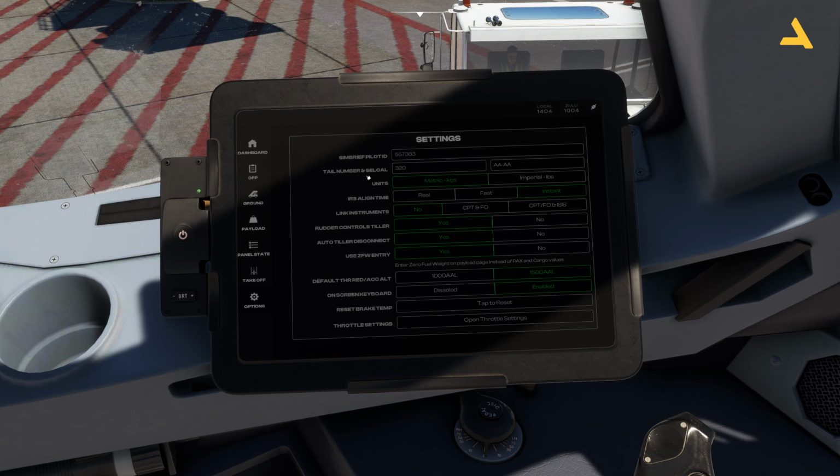Then you have the tail number, and you can change it if you want. Then you have units, metrics in kilograms or in pounds. You can also change it. Iris alignment, I've told you. Link instruments, I've set it to no. But you can see there are two more options, captain and first officer. And the third one is captain, first officer and IS.